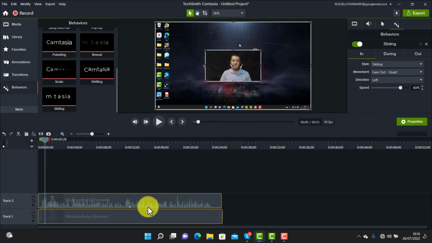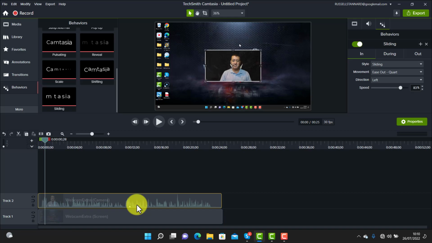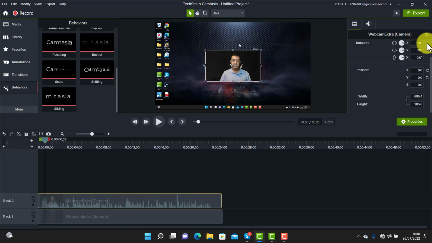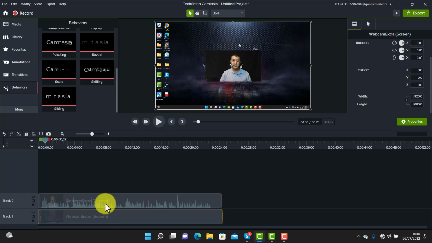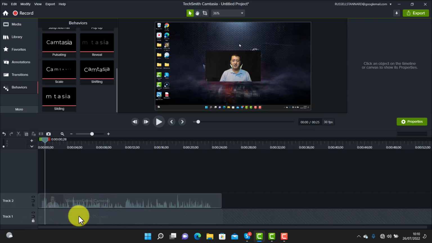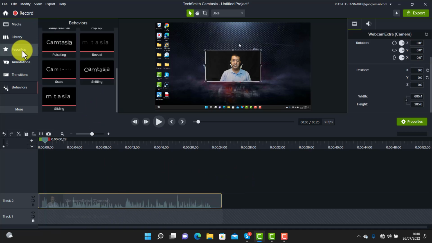Now how did I do that? It was actually really simple. If I just come up to the top here, I'm going to delete this. So I'm going to come up to the behavior and delete that sliding behavior off. All I did was select the webcam. Again, it's a good idea, for example, to lock the track below. Select the webcam, and then I've come over to the behaviors, and I actually could do this with any behavior.